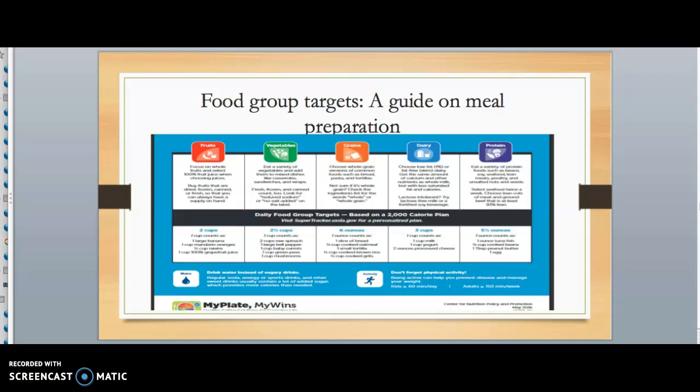This is kind of a good general rule of thumb on how to measure out certain categories of food, such as fruits, vegetables, grains, dairy, and protein. I think this table does a great job of summarizing what constitutes, for instance, 2 cups of a serving or 2.5 cups. It gives you some ideas of the foods that fall in this category.